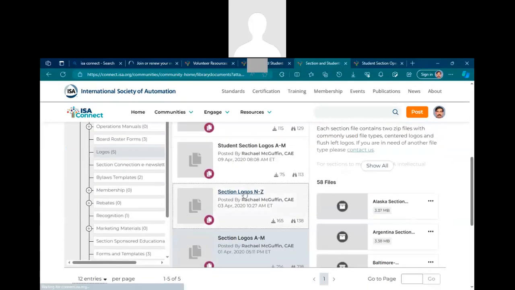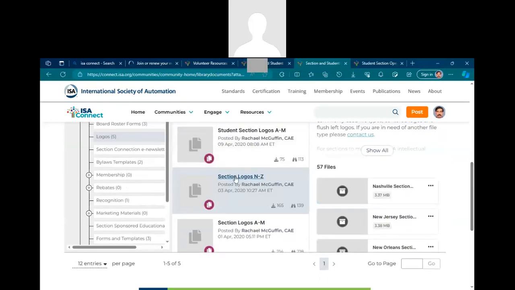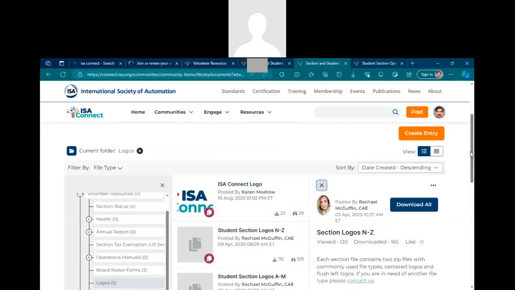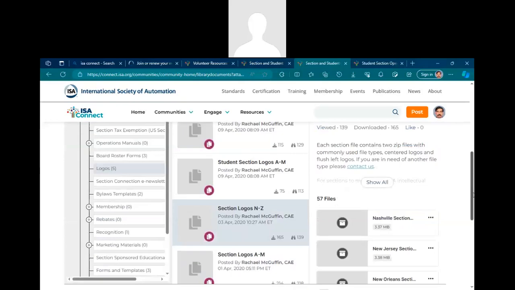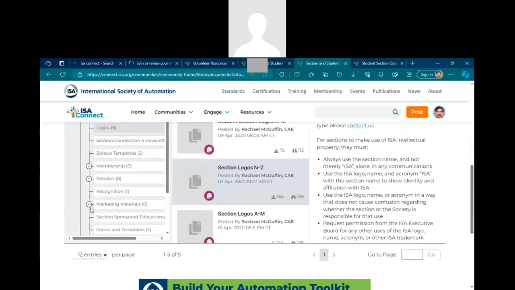So you have student section. Yes, so section logos, for example, section logos, Pune. You search here and you download the particular one, okay, it downloads all of that. There are 57 files here. These are the rules governing the logo. Same way, you will find marketing material here.